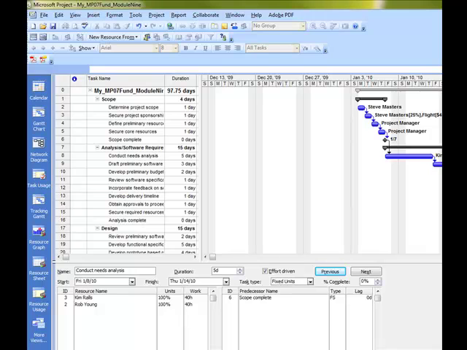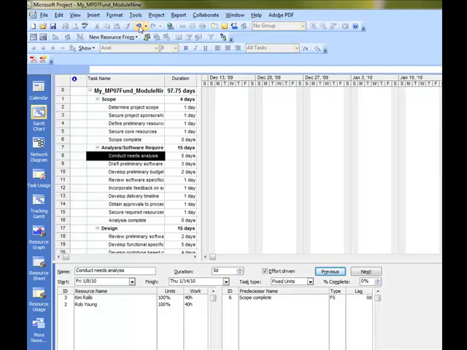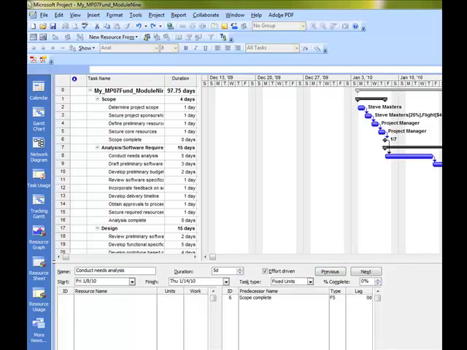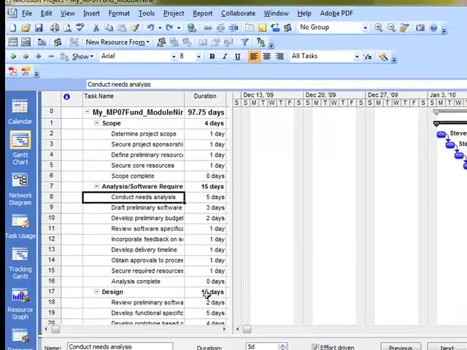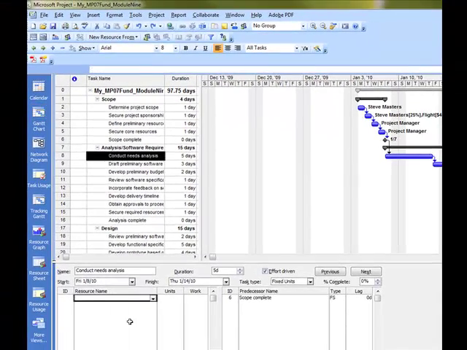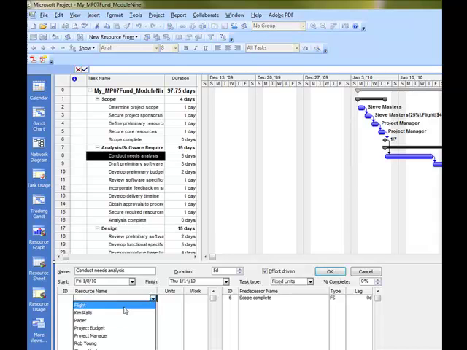And then do an undo here, and it removes them both. Now what we're going to do is the initial assignment and then the secondary assignment. So go right back. It's going to seem a little tedious, but let's keep doing it so that we get this straight. Click on Conduct Needs Analysis, go down, click in your resource name, choose Kim Rawls again, click OK. There's your initial assignment.